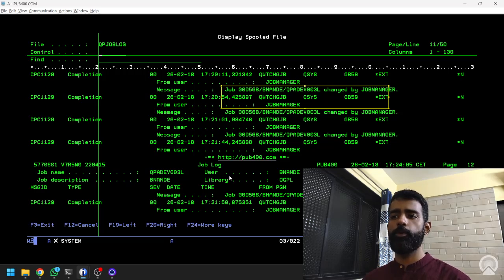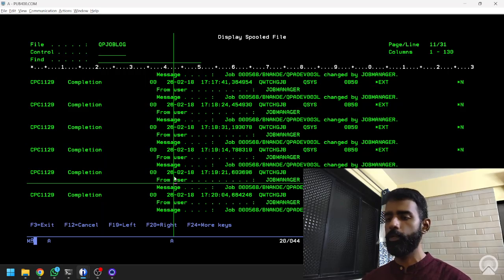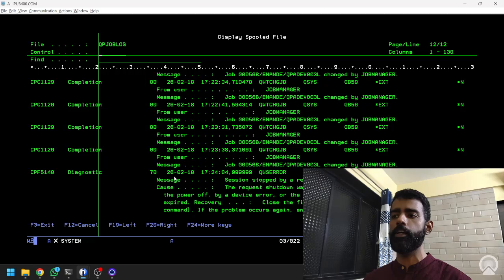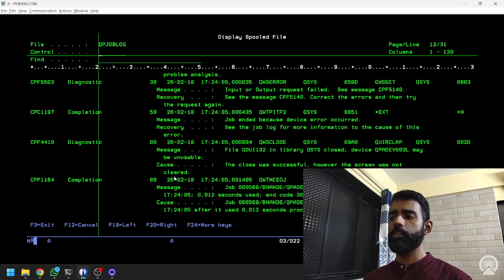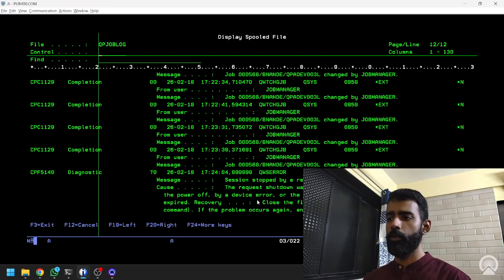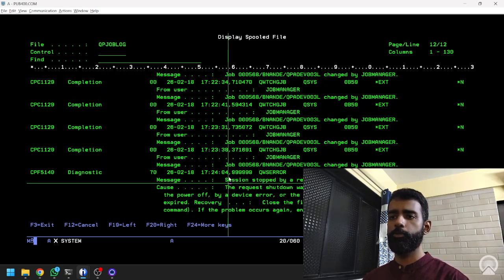So now it is giving me all 00 errors on severity level. That means the error happened below. So I have to page down, and I have to specifically find the error that has occurred. Here it says job ended because device error occurred. Here it says input or output request failed, and it has given me a message code. Above there is a 70 severity message which says that the session stopped. So it looks like the session was arbitrarily stopped over here.